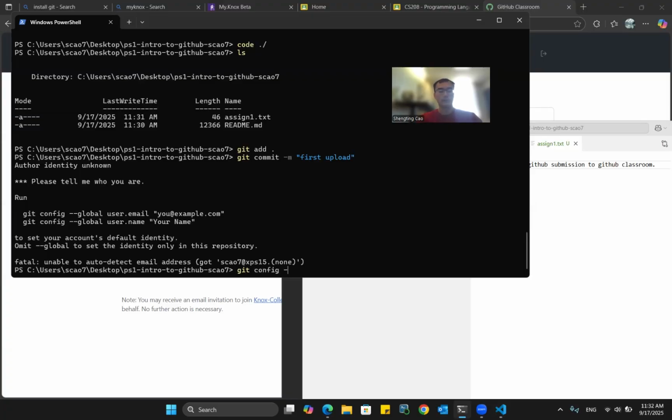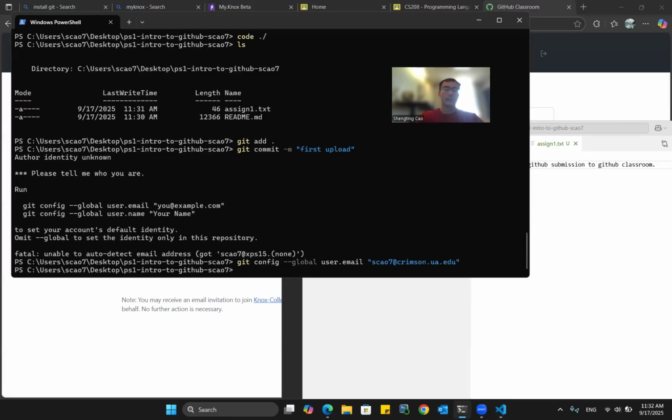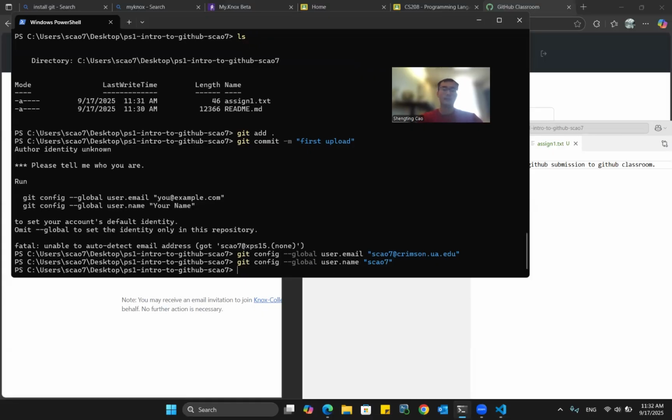So I can set this up. git config --global user.email. So you will use the email you registered with on GitHub. And then you can configure your user ID, global user.name. It's my name. Okay. It's your GitHub ID. Okay. And then you git commit, first upload.